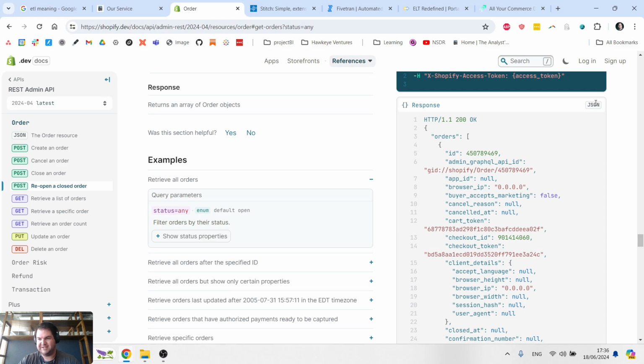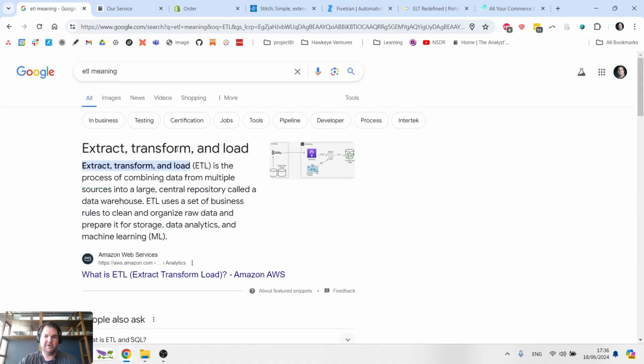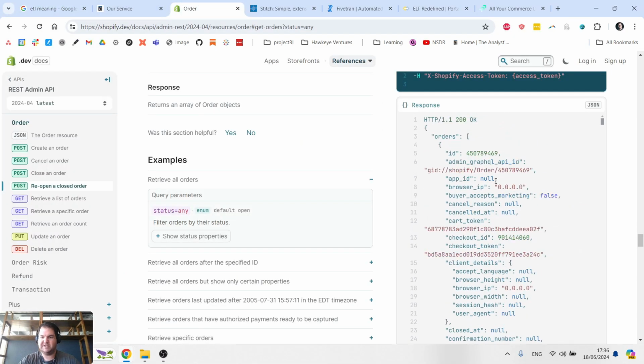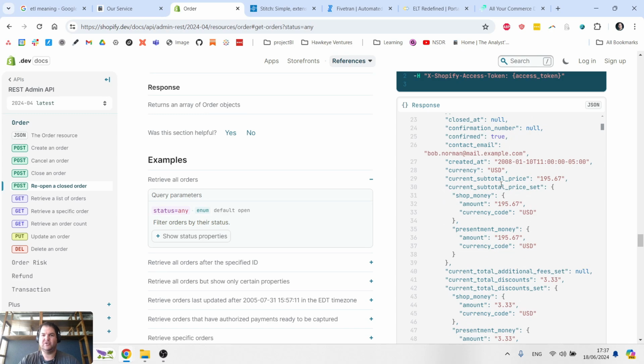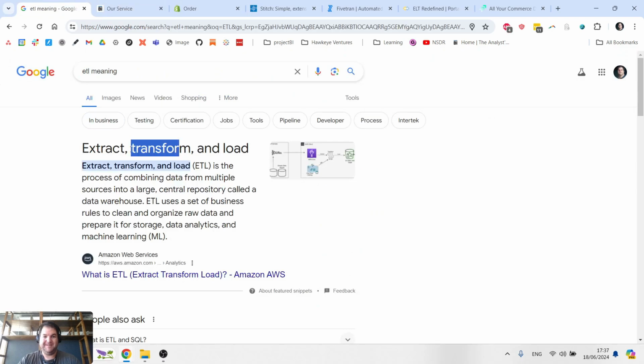Not the name JSON, but the coding language or format JSON. Okay. Now, why am I bringing this up? Because the transform part is that if my script is going to get the data back in from the source in JSON format, I need to transform it so I can then push it into my warehouse. So that's the middle piece, the transformation part.